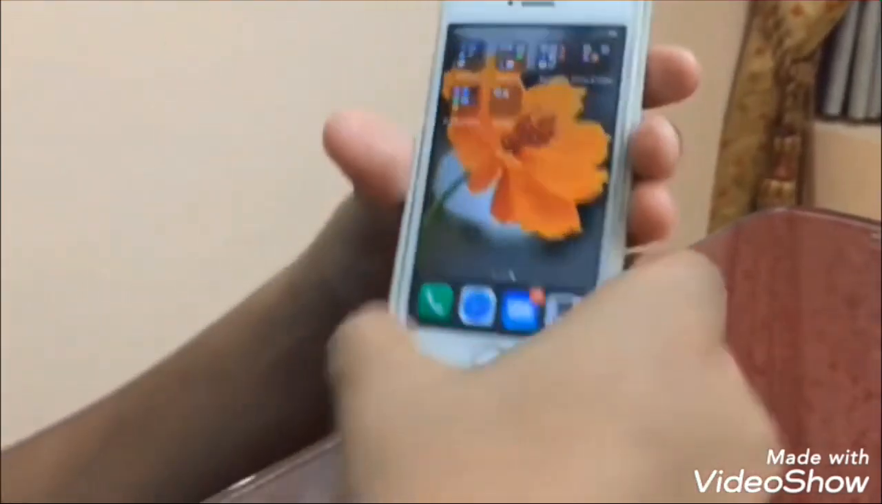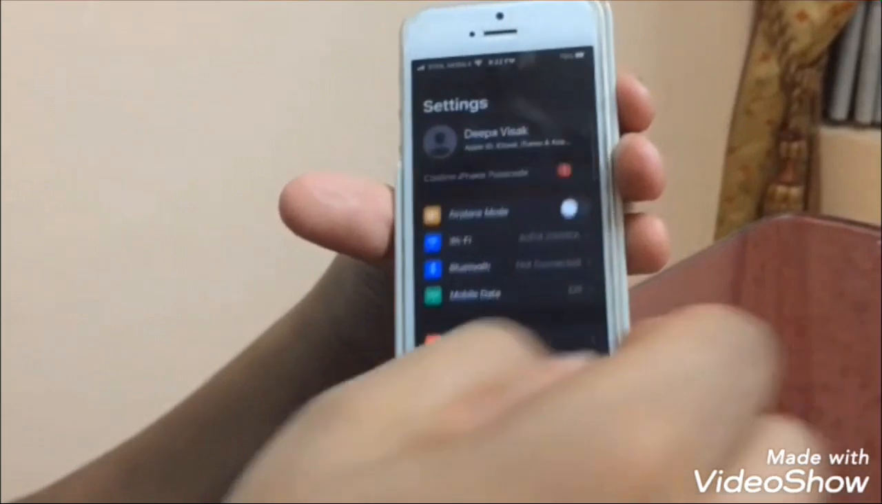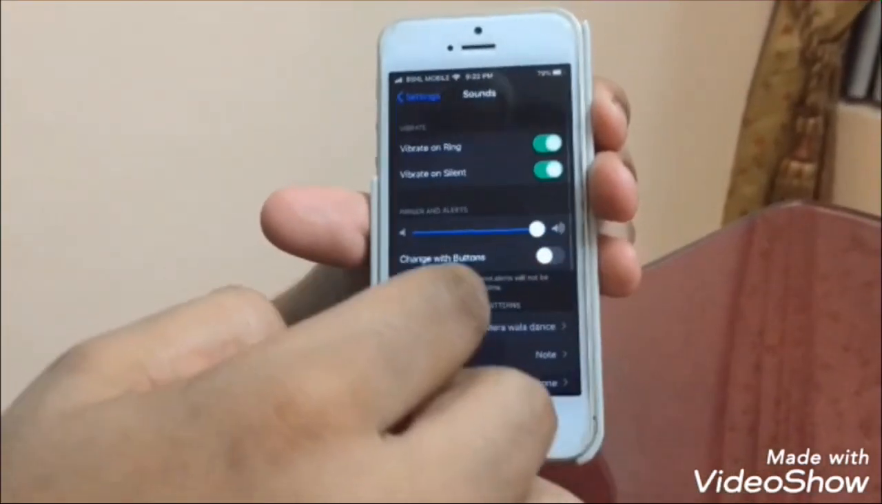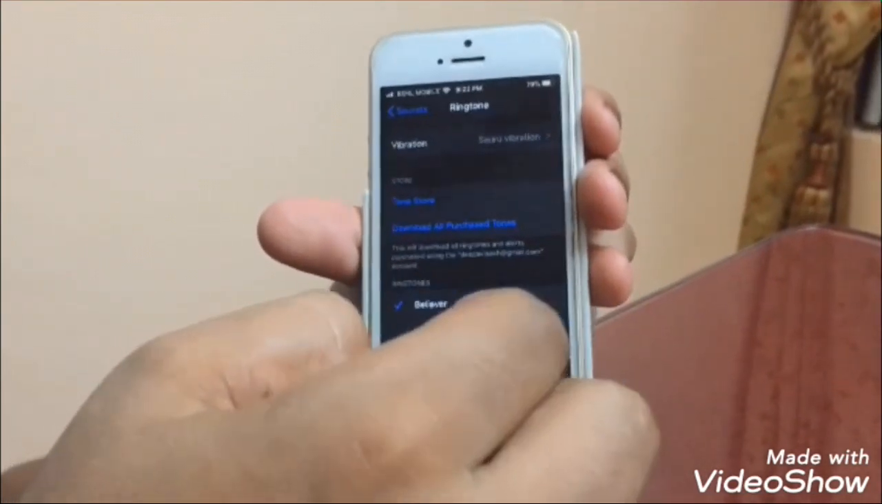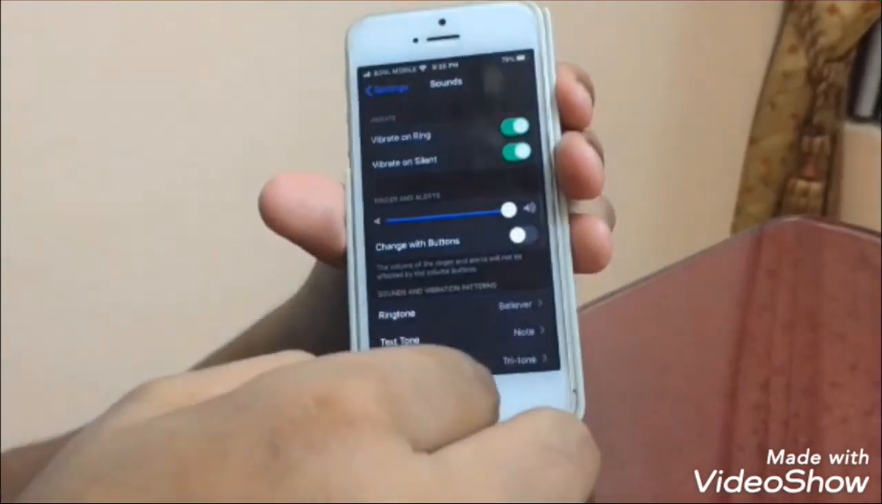Then we can go to the settings, then sounds, then ringtone, then Believer. This is how we set a custom ringtone to our iPhone.